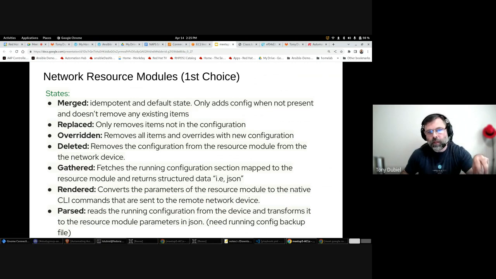But with the Juniper, you can actually look at the config in different ways. You can look at it as set commands.